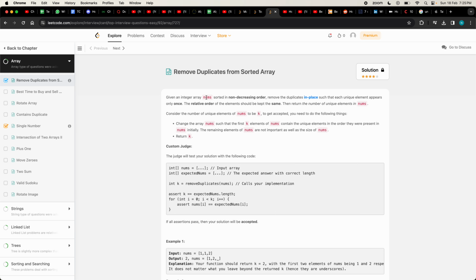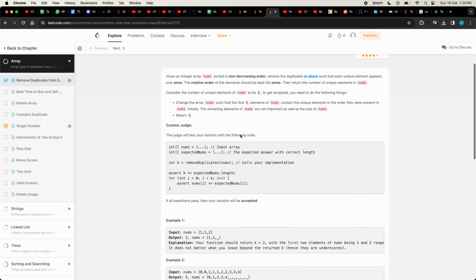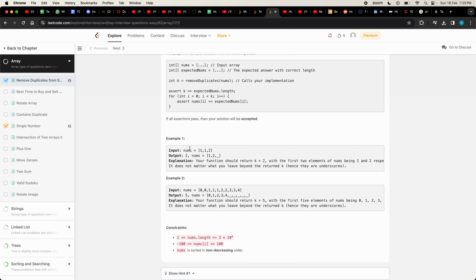That means the relative order of the elements should be kept the same, and what we have to return is the number of unique elements. So this is just describing what will be the size of nums, and whatever we are returning, the number of unique elements, that will be k. So let's see the example.